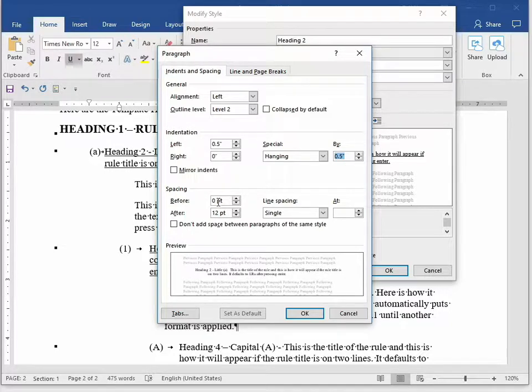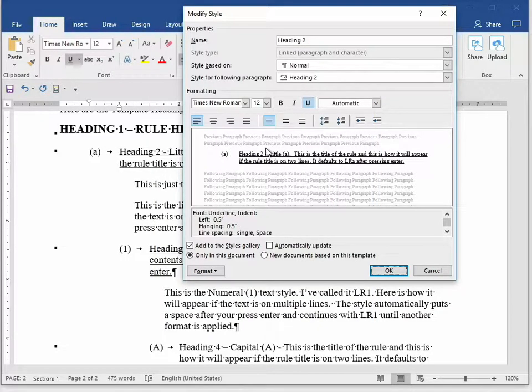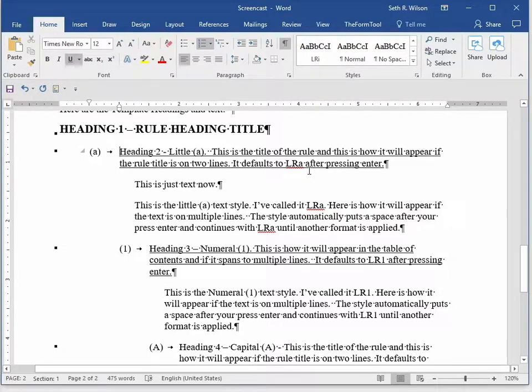On spacing, you can set these to your preference. 0 spacing before the heading, and I like 12 point after, so when I press enter it puts in a space there, and the line spacing of the actual heading style is going to be, I'm sorry, single. So now you can see it's moved over again like I want it to. If I click OK, it returns to where I was before.